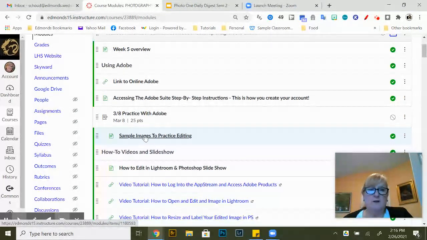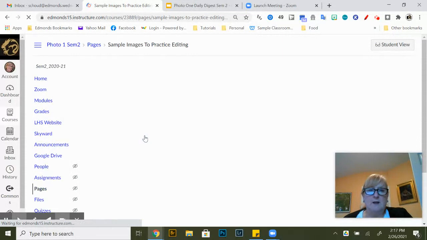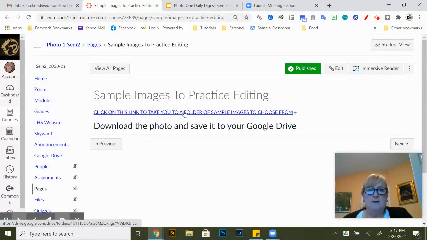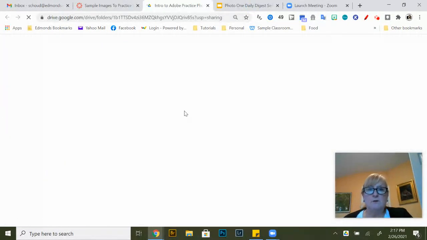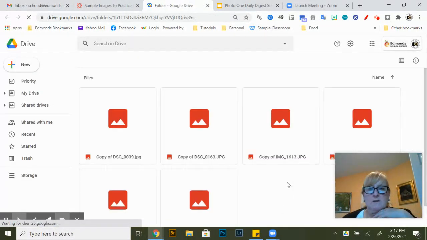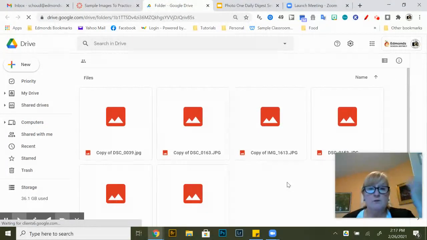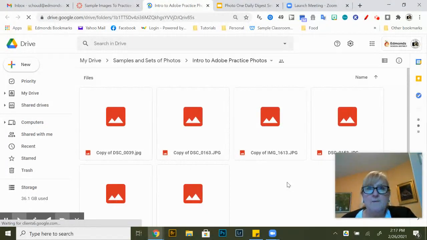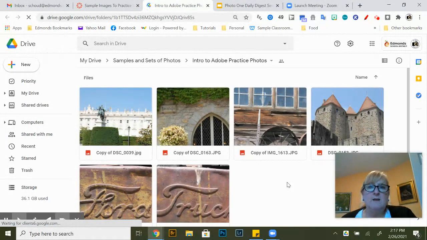There's a file here called Sample Images to Practice Editing. So you want to click on that and then click on this link, and it's going to take you to a folder in my Google Drive, and there are several images here that you can choose. None of them have been edited, and we're going to be editing those and turning them in.